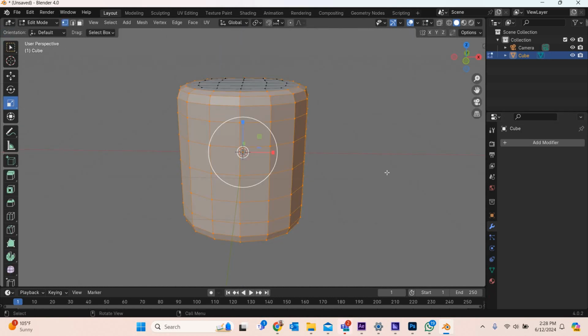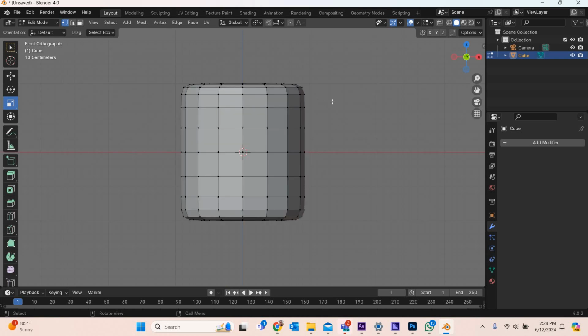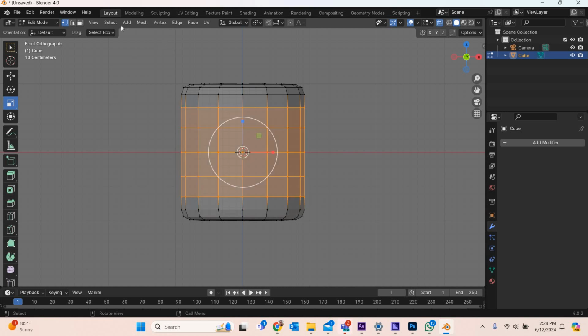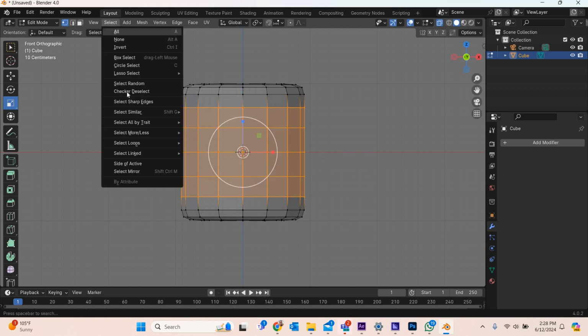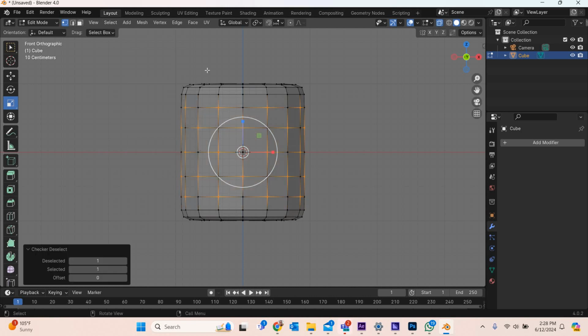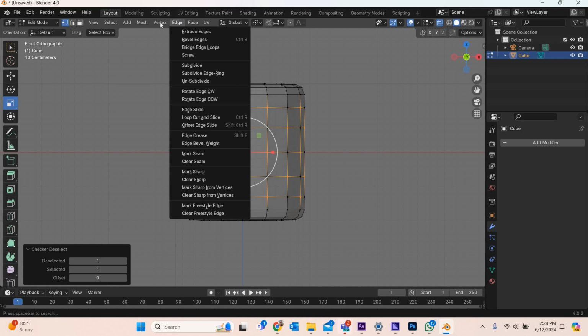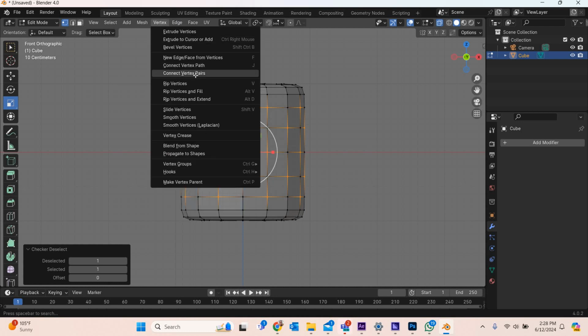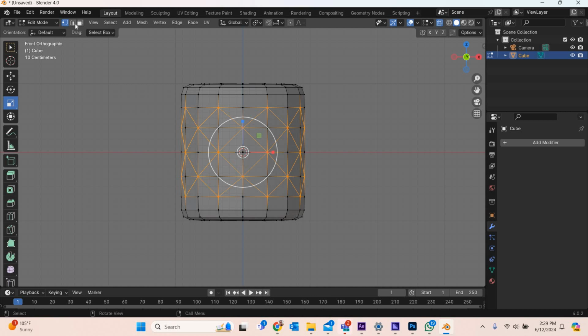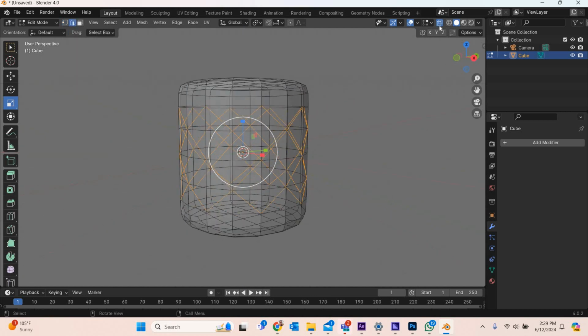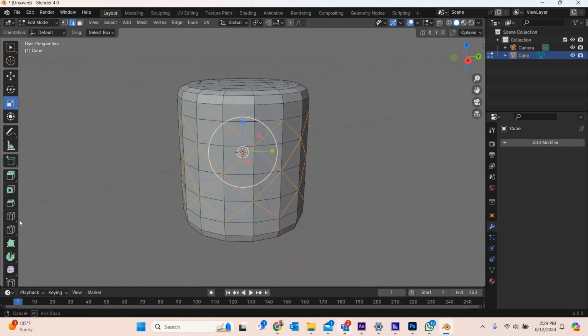Apply scale so that you get this. So we will select the X-ray mode, select these vertices and we'll go to select, checker deselect. Then we'll go to edge, vertex, connect vertex pairs. We'll go to edge so that all these edges are selected and we'll go to bevel.